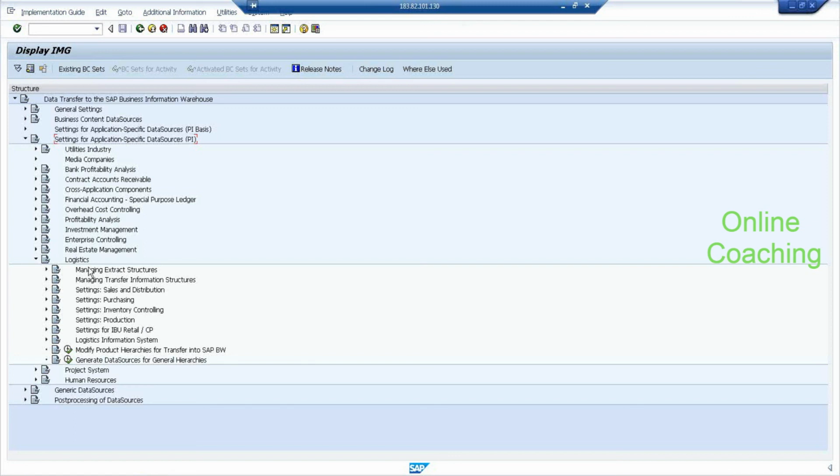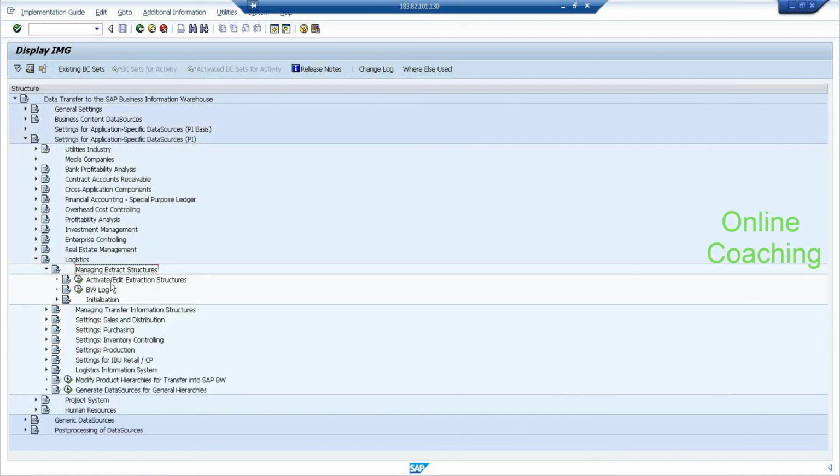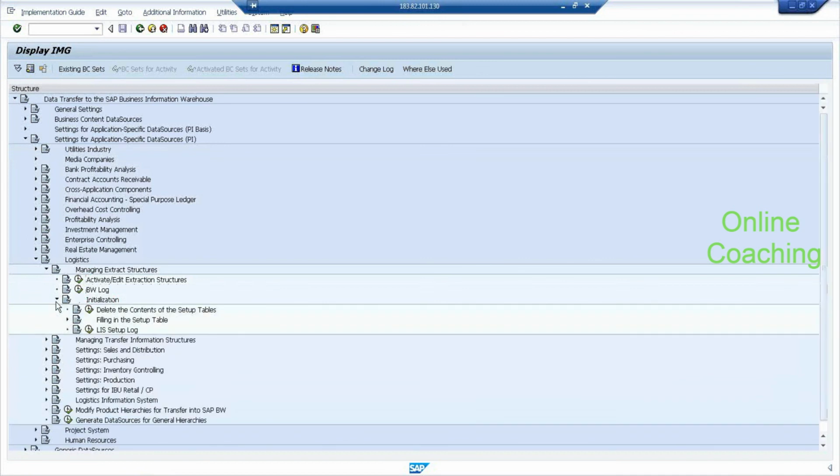Can you see here? Maintaining extraction structure. Activate and edit extraction structure. Okay, BW log, initialization, expand initialization, delete the setup table. Click on this, it will delete. Or LBWG or SE14. Then filling up the setup table. There is no transaction code for filling up the setup table.